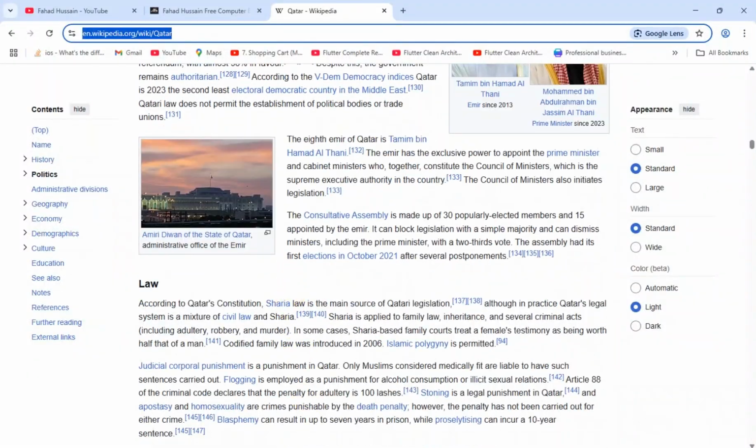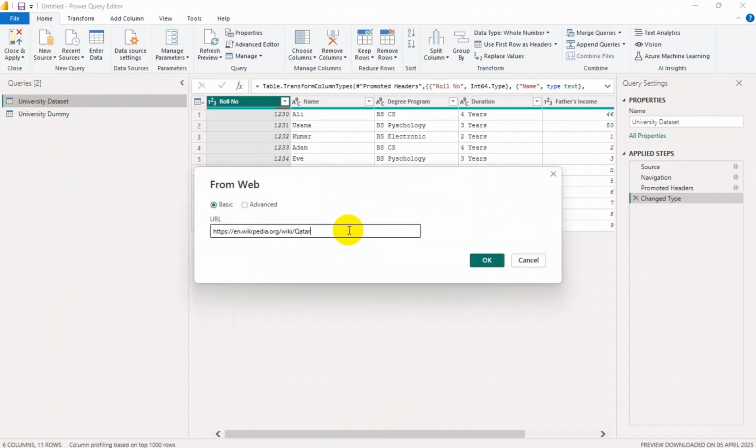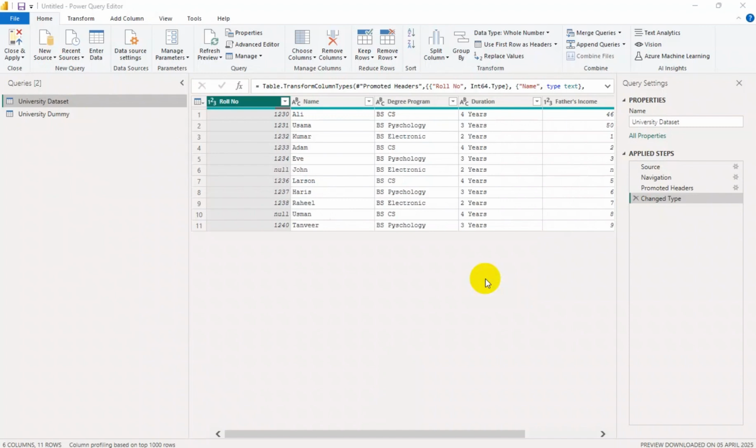Now, if I come to the query, click on New Source, Web, and paste this URL here, remember that whatever possibilities are there, Power BI will import the data from Wikipedia in the form of a table, and it will allow you to get access to your web page. Okay, for example, I click on it. It will take time to connect. You can also use another website, YouTube or another website as well, to import the data from there.